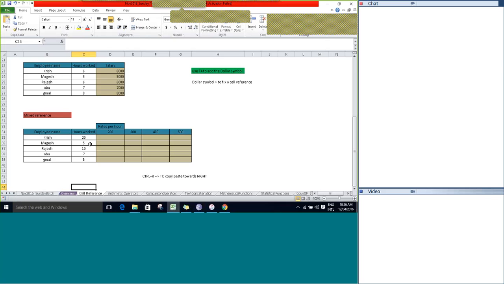So then we are going to the next and last kind of cell reference, called mixed reference. So what is mixed reference all about? Fix either a row or a column in one cell reference.